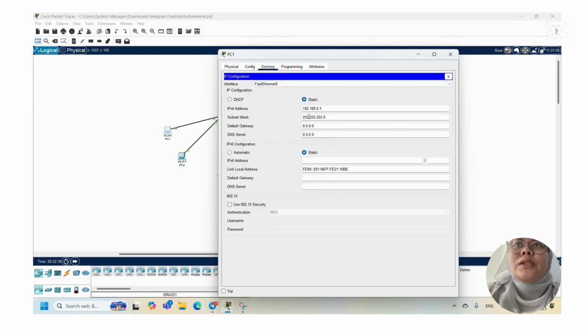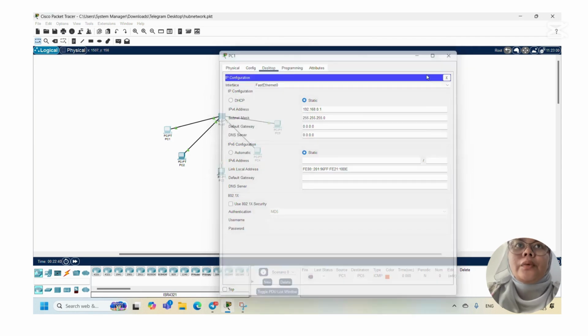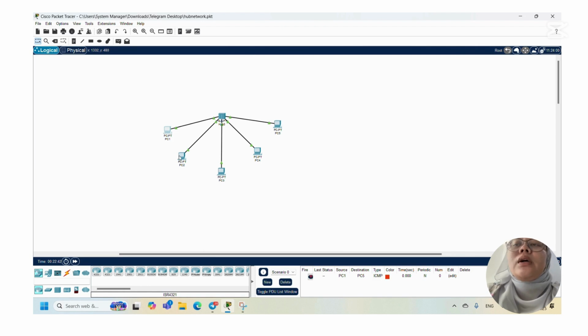the IP address, which at PC1 is 192.168.0.1. Also at PC2 0.2, at PC3 192.168.0.3, and so on. Okay, at this part we want to test if we succeed or not to send the data from PC1 to PC5. Okay, let me try.